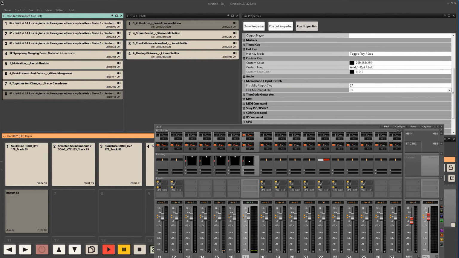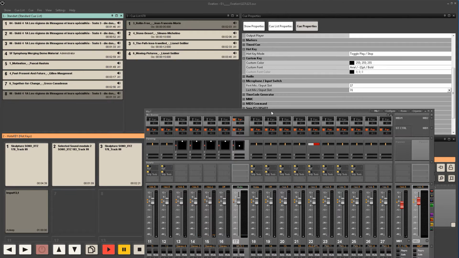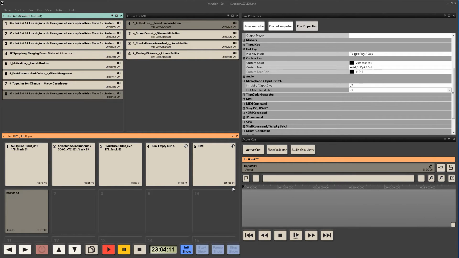So for this cue now, when I launch this, it will automatically make my inputs available on those channels. So whatever microphones or signal is sent to it will then go through my mixer. And then, of course, I route it normally through my mixer. So it's a very, very powerful tool in the live event as well.